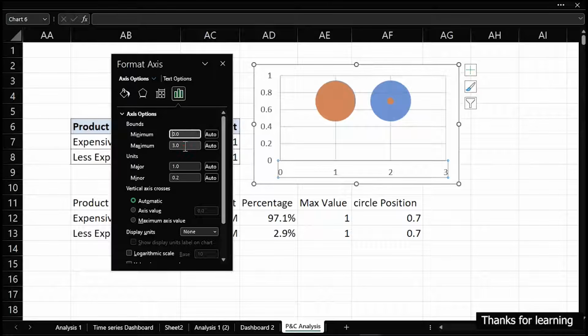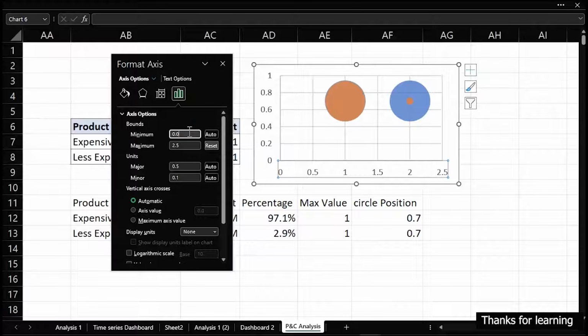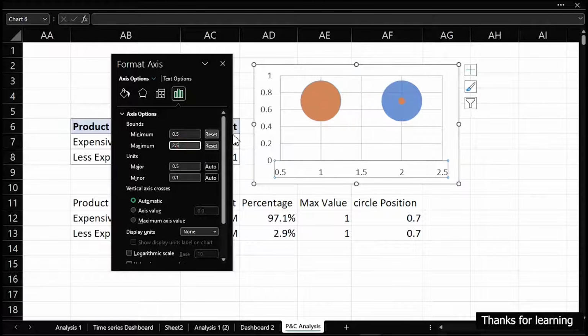So I'm going to make this one 2.5. Then I come over to the top one right here, and I'm going to make it 0.5. As you can see, that centralizes it for us nicely, the way it should be. So 0.5 to 2.5 is what we have. You can take a look at this particular part right here. Look at the max and the minimum over here.